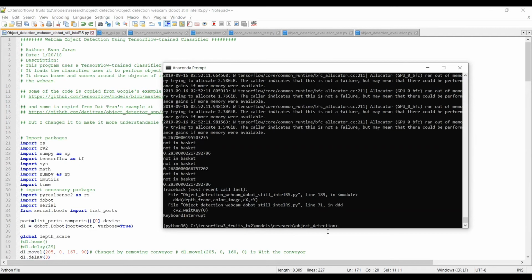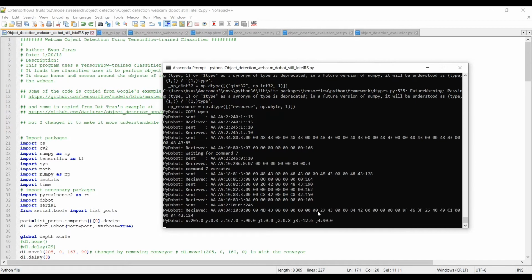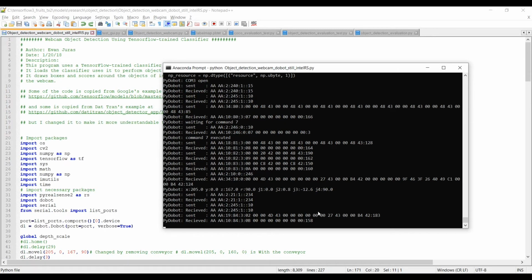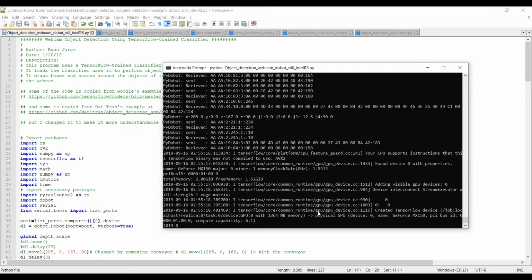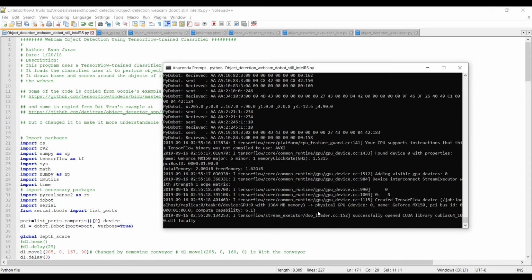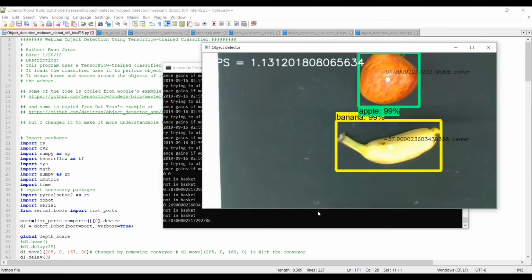Let's execute the object detection code using RealSense. As the model infers the objects, the RealSense camera puts out the depth information at minus 51 and minus 37 Z height respectively.